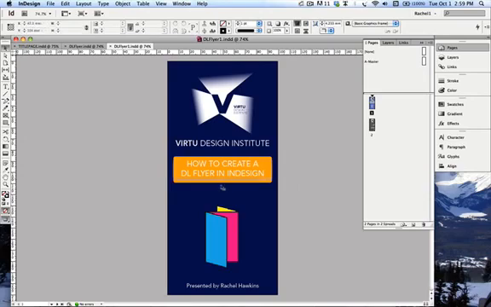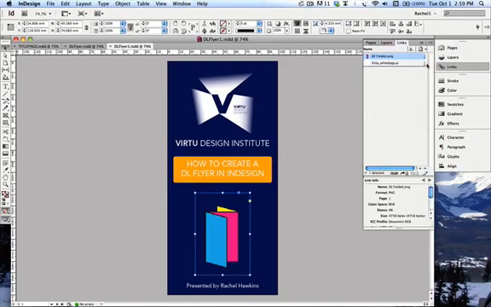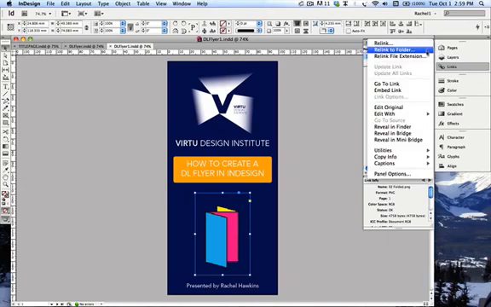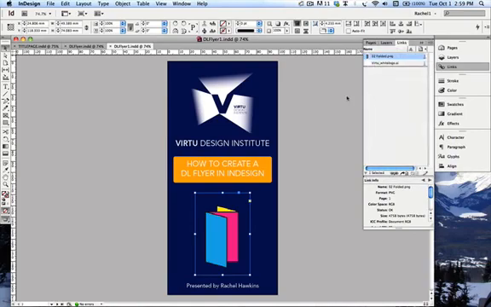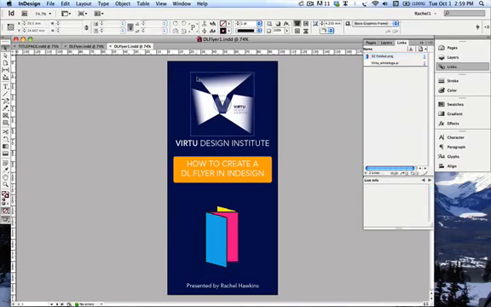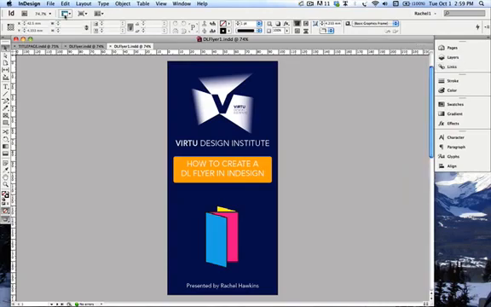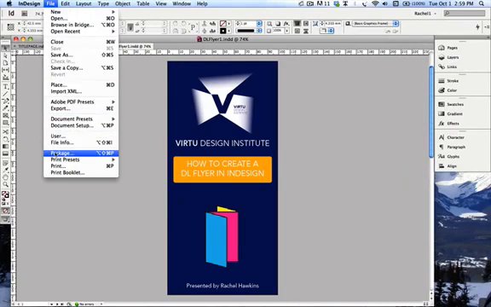You can embed images by selecting the image and going to Links and Embed Link, but that makes the file size a lot larger. What we want to do is just maintain the links. So how we create a packaged InDesign file, and often you transport these from clients to different people when you're working in the industry, is we go to File, Package.